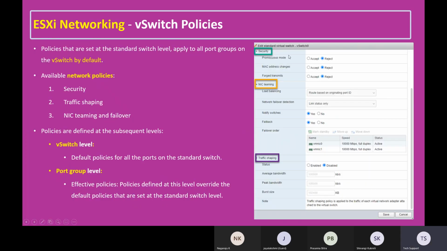When we create the ESXi host, if you observe the diagram on the right side, I mentioned vSwitch 0. When we click the vSwitch edit option within the vSwitch properties, we will find three types of vSwitch policies. I highlighted the three policy names: security, NIC teaming, and traffic shaping. Okay, the same points I mentioned in our description.